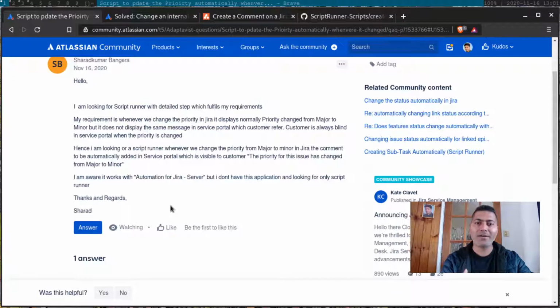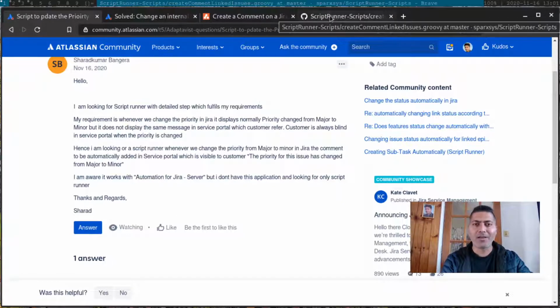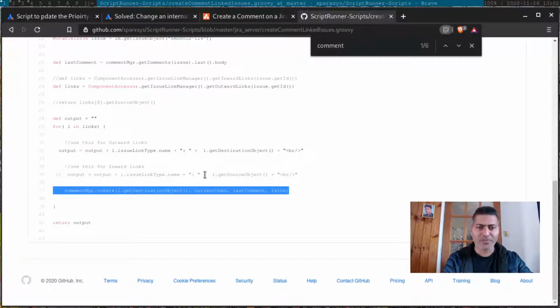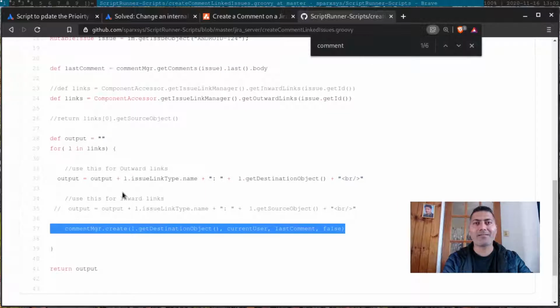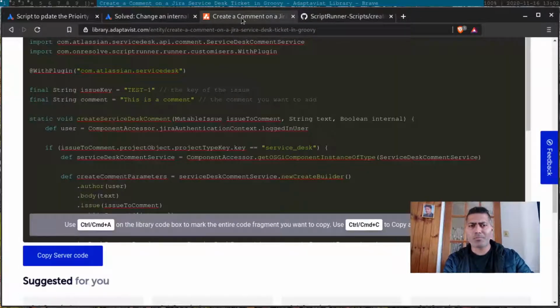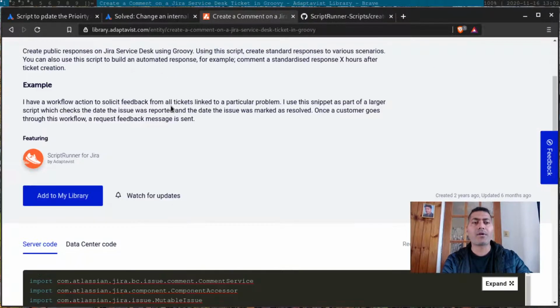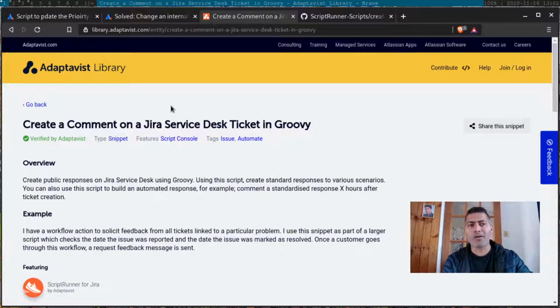Now, adding a comment on a Jira issue is not really difficult. I did talk about it in one of my previous videos, where I basically talked about using comment manager. Using comment manager, you can definitely add a comment on an issue. But in case you're talking about Jira Service Desk, Jira Service Desk works slightly differently, not massively differently. So this is the code that I wanted to talk about for adding a comment.